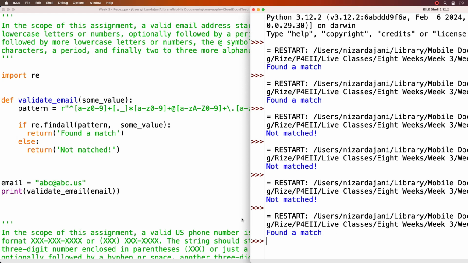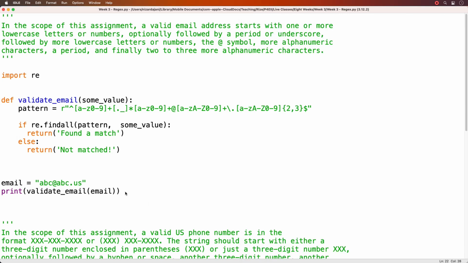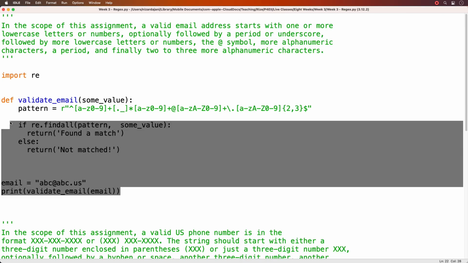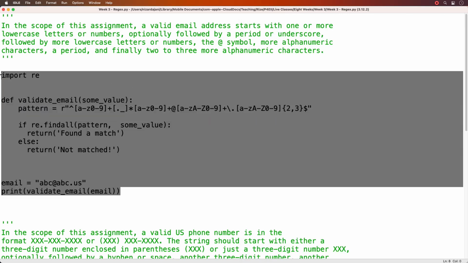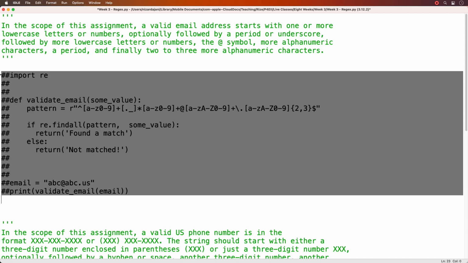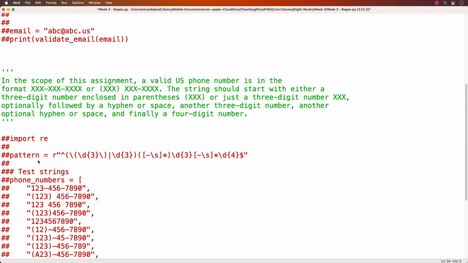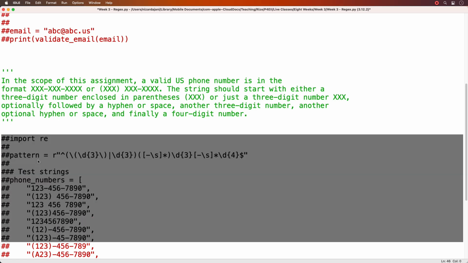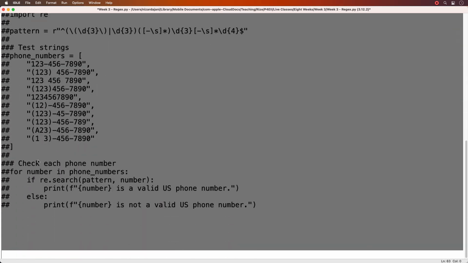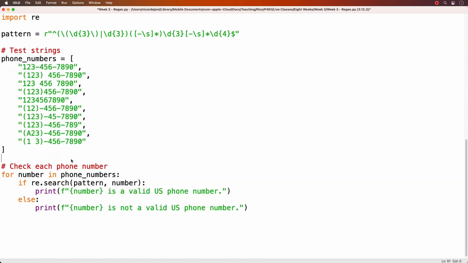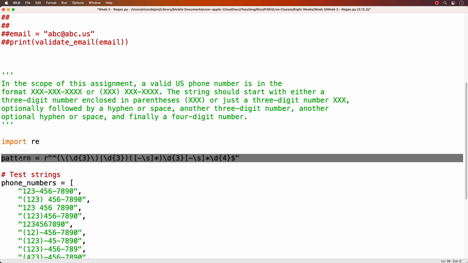Okay, so now that we completed the first half of this assignment, let me go back to my code again to complete the second half of the assignment. I will comment out the email portion of this code. Then I'll uncomment the code at the bottom, which is the part for the phone number. This code basically imports the Regex module. Then we create this complicated looking pattern, which I'll explain in a moment.